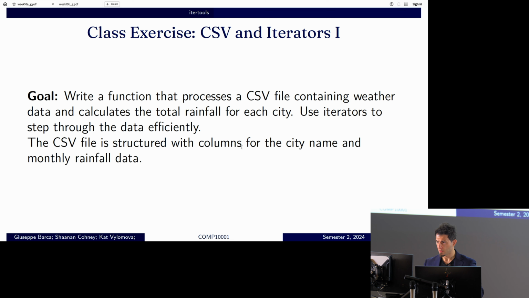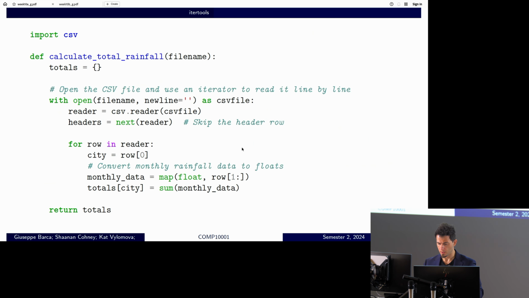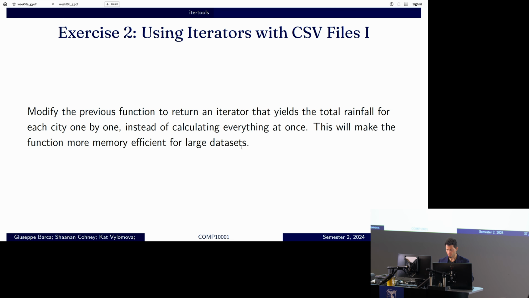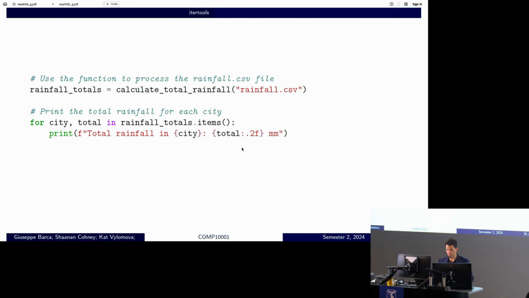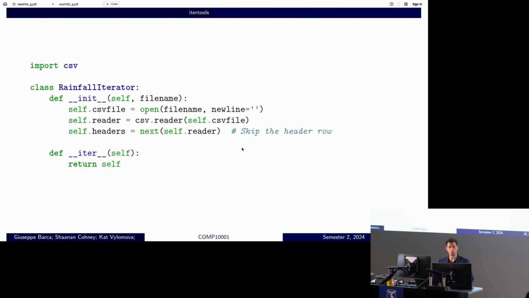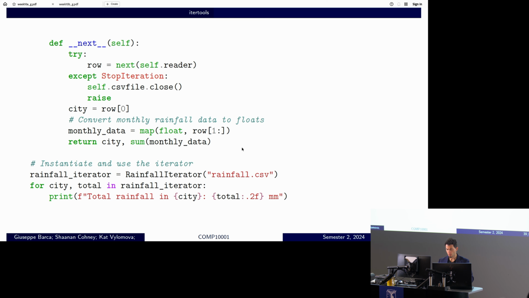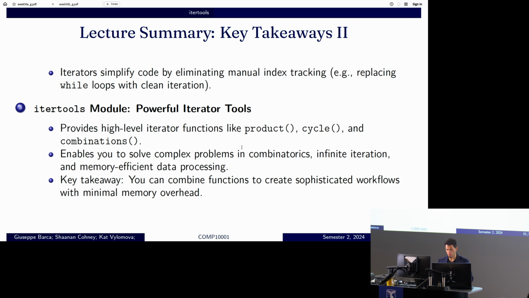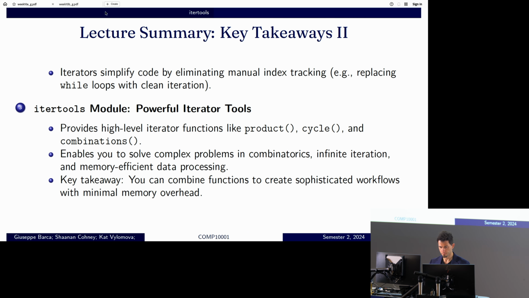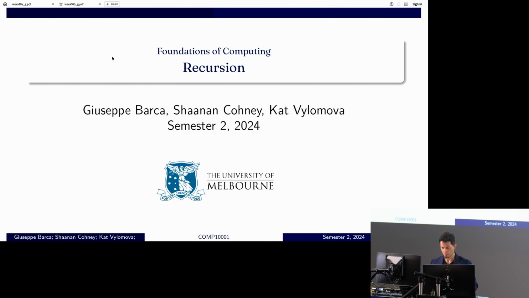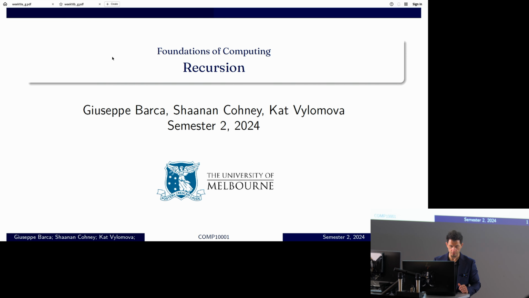Okay, so I will reserve this class exercise for later, if we have time. Otherwise, I will run through this on Friday. And the reason is that I would like to jump on the recursion first. So that's the third topic of today.